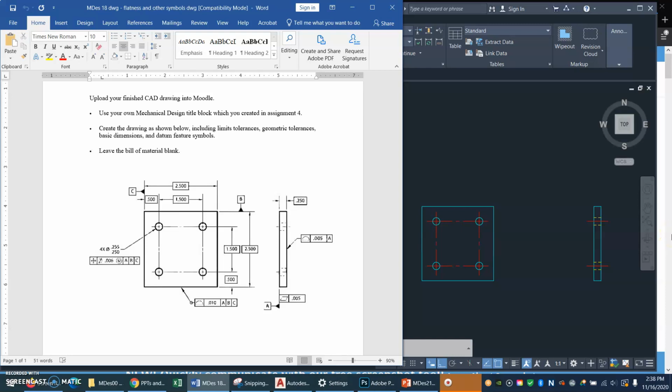All right, we are going to make a drawing with some GDT symbols on it. Let's look at how to do that. Here is the drawing that we're going to be making.